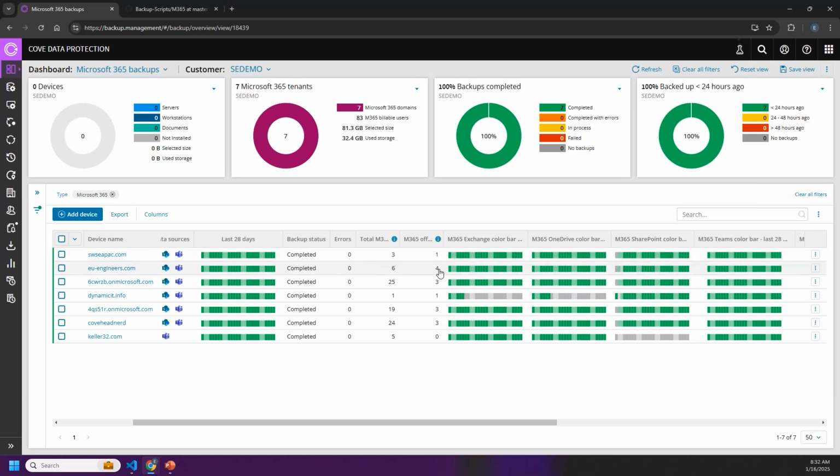So 1 of my 3, 4 of my 6, 3 of my 25, 1 of 1, 3 of 19, 3 of 24, 0 of 5. What is that? 3, 6, 7, 10, 15 users at, I don't know, a buck, a couple bucks per user could add up over time. So these are definitely users you'd want to look at.